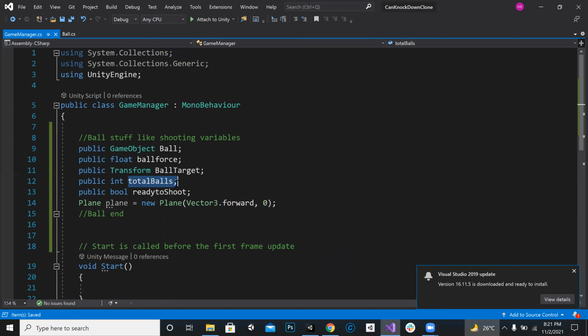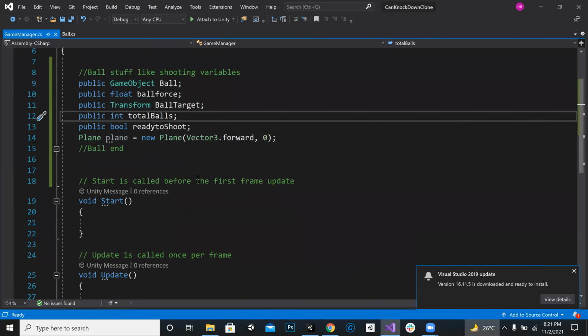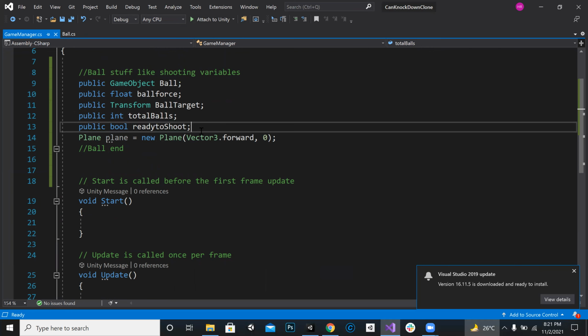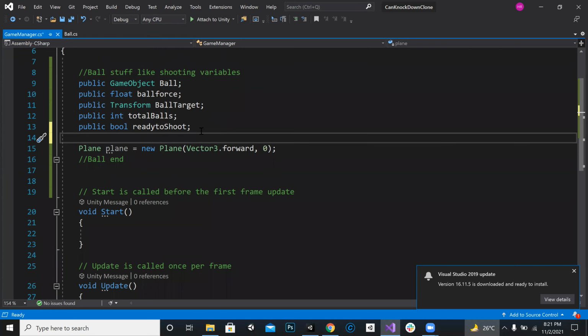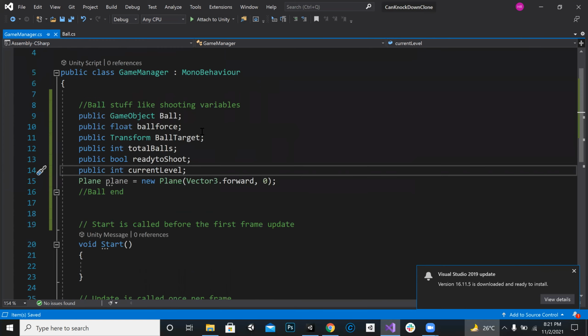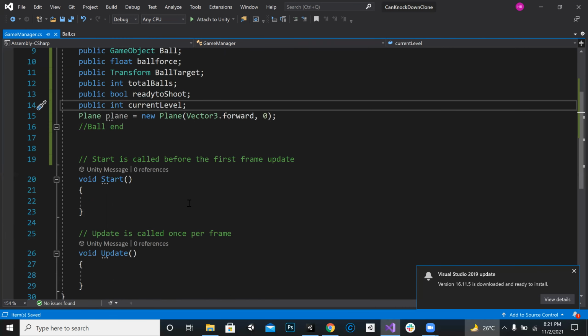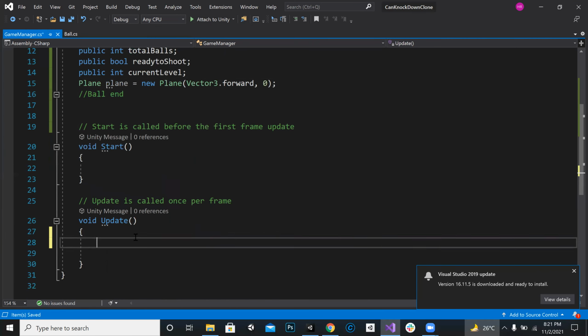This will be the total balls, how many balls we have in the first level. So we can change the value. We can also add over here public int current level like this. If the current level is 1, then we can assign 3 balls or 5 balls. Okay, so now we are done with the variables.